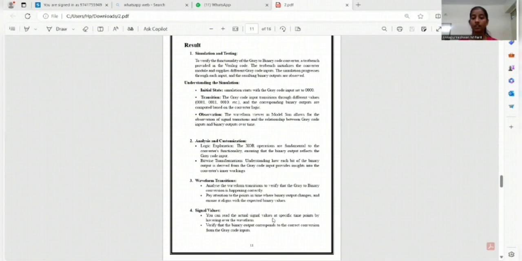Analyze the waveform transitions to verify that the gray to binary conversion is happening correctly. Pay attention to the points in time where the binary output changes and ensure it aligns with the expected binary value. Assigned value: if you read the actual assigned value at specific time points by hovering over the waveform, verify that the binary output corresponds to the correct conversion from gray code inputs.